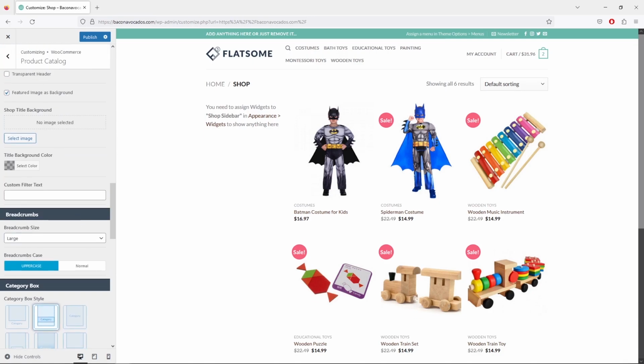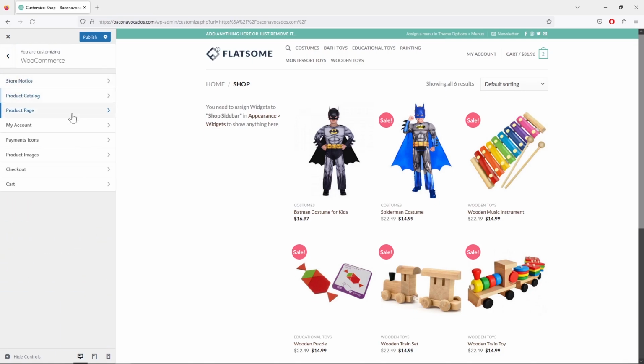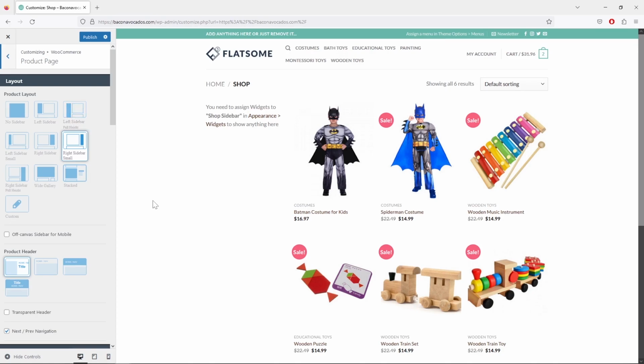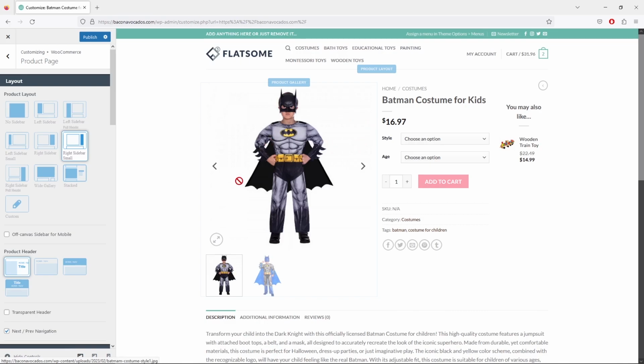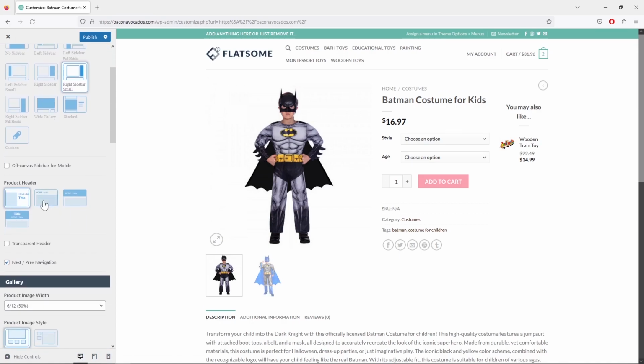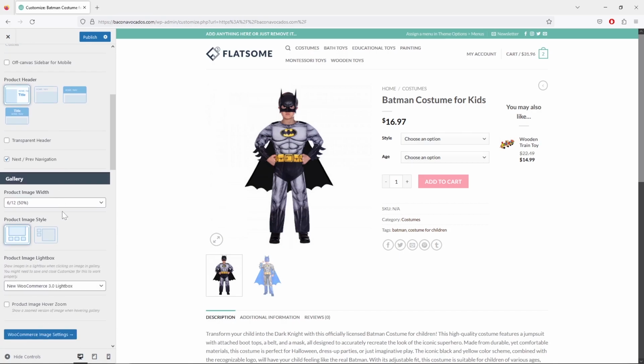All right, let's go back from the product catalog to the product page. All right, so this is the product page. If I click on this product, we will be working on this product page. So you can change the layout, how it's going to look, how the header is going to look, and so on. So this one is once again for you to explore. I usually like to keep everything the way it is. I feel like it looks the best.